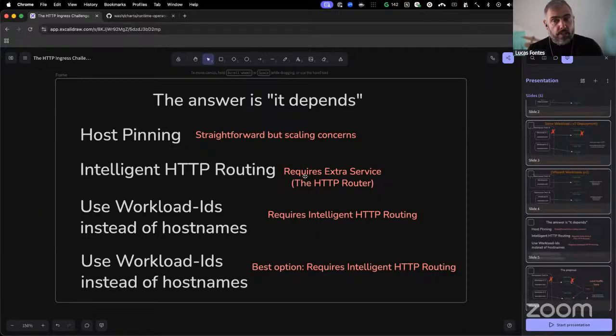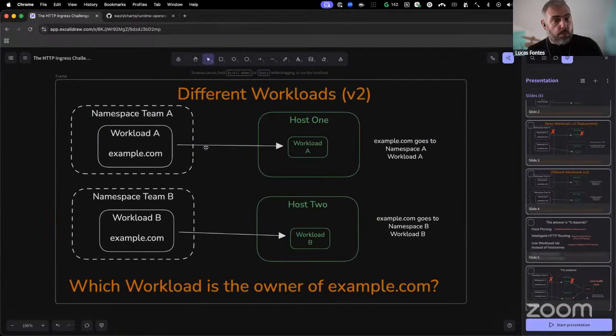And this would fix the issue of knowing which host to send requests to. But we still have the issue of multiple workloads requesting the same host name. Should this be allowed? Should this not be allowed? And the answer again, it depends.